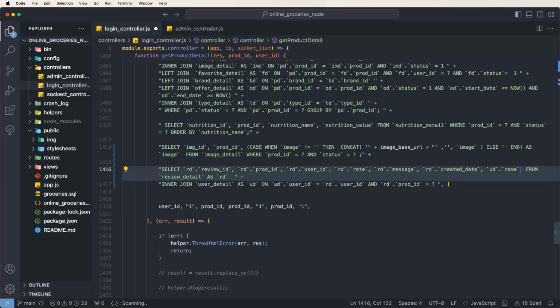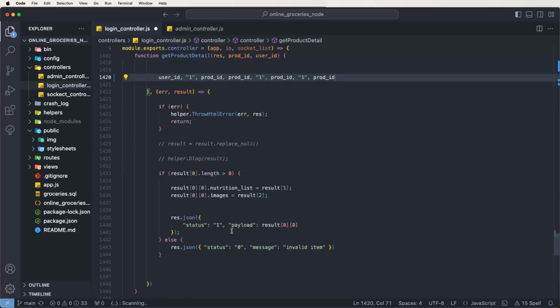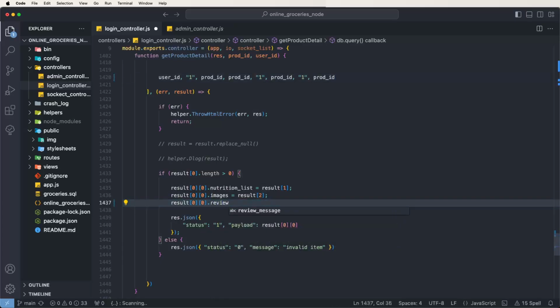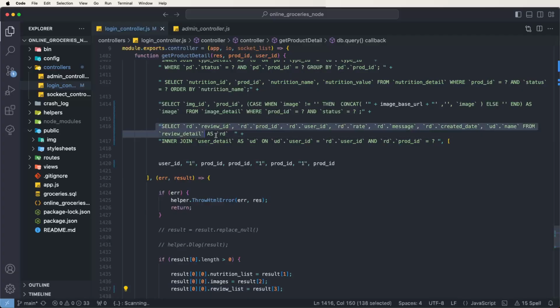These configurations are needed for this product review. Also give the parameter as the product id, and then pass the value as another review list equal to the results. Give the fourth one, give one here, and save this.